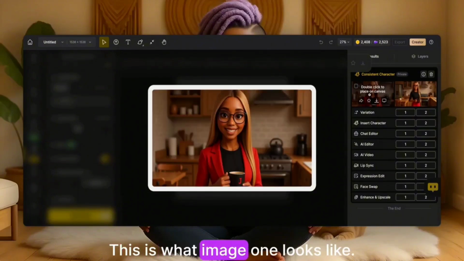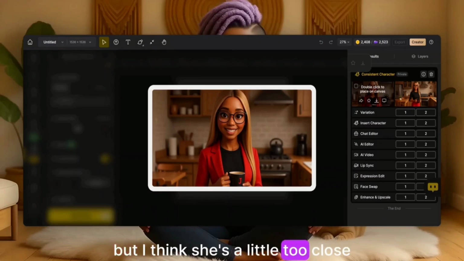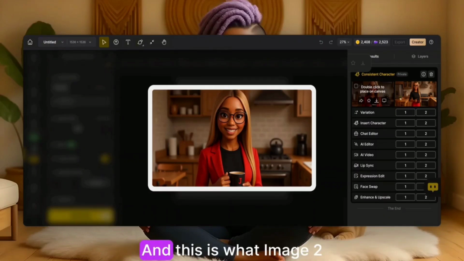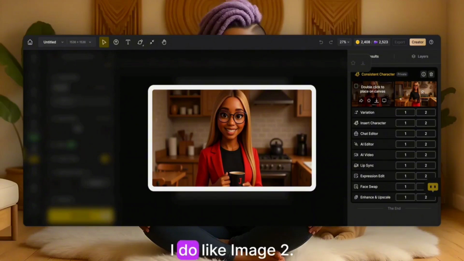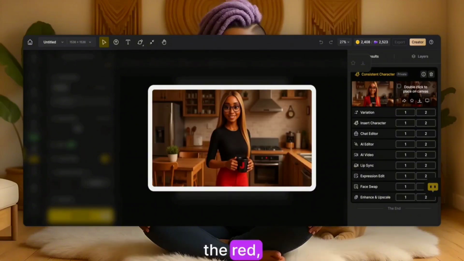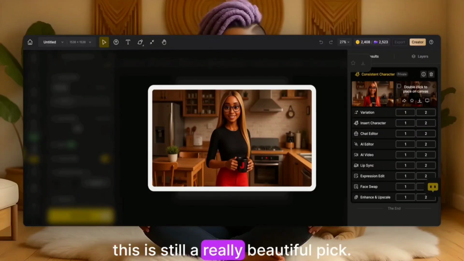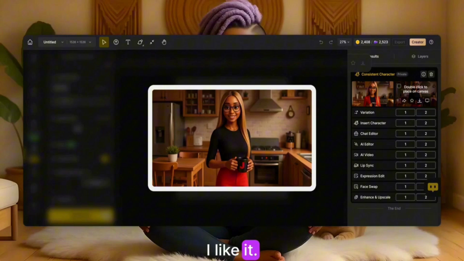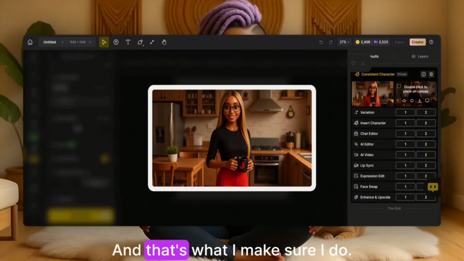This is what image 1 looks like. I think it looks perfect, but I think she's a little too close to the camera, and this is what image 2 looks like. Now I do like image 2, even though she doesn't have on the red blazer. This is still a really beautiful pic. I like it. Let's look at her hand, and that's what I make sure I do.